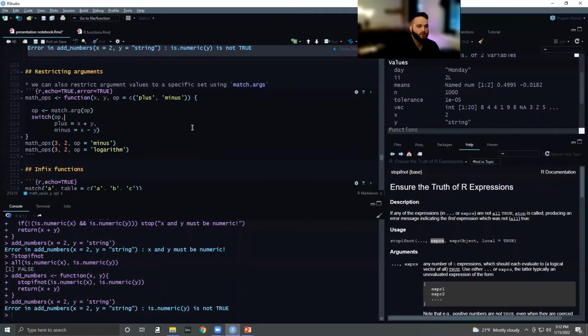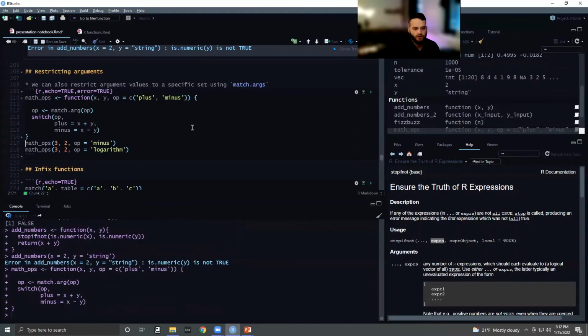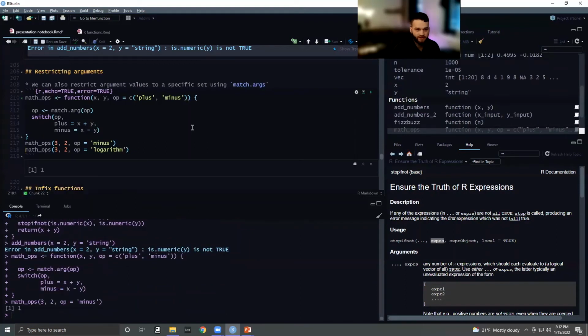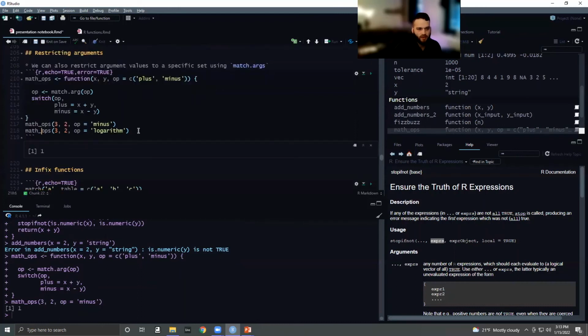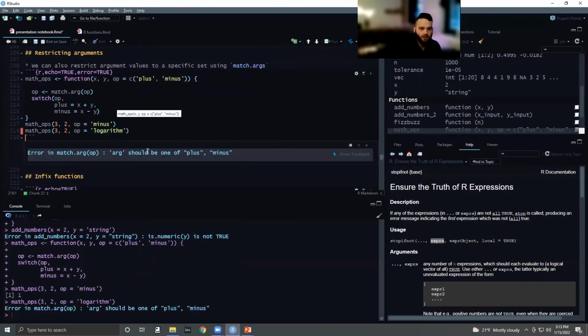Now let's see what happens when we actually run this. Since we're passing in minus in this case, which is matched to the minus in the definition, it will still work, and it will return 3 minus 2. Now let's run math ops, but using the logarithm op. So again, what it will do is check, using the match.arg function, if logarithm is in this plus minus. Obviously it's not, so an error will return.